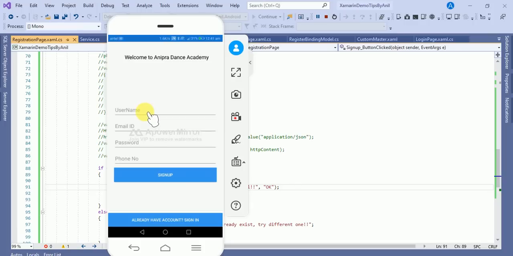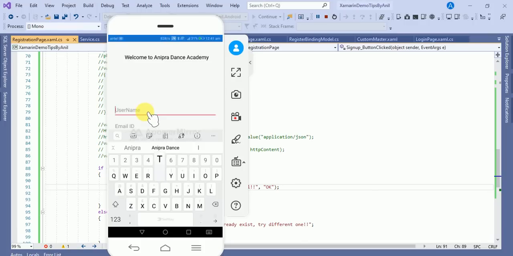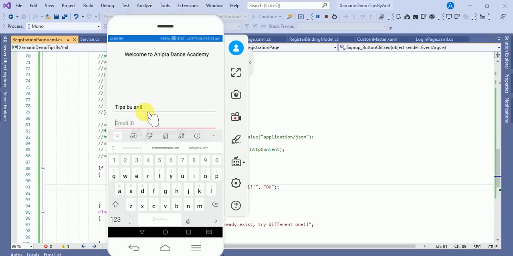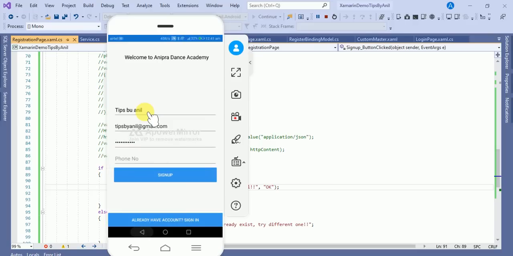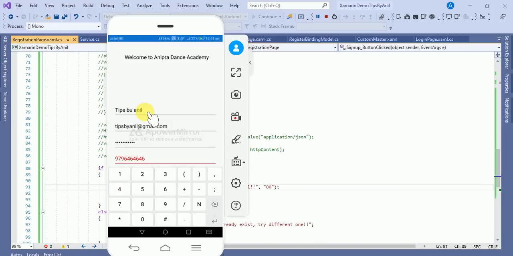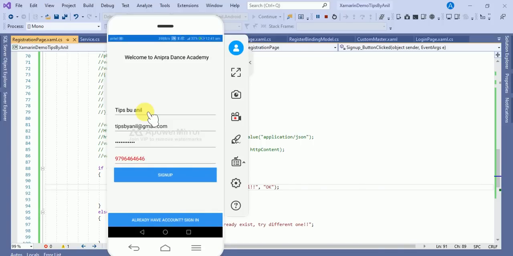Okay, so if I click on this sign up, then here you can see username, email, password and phone number. I'll type the username in my mobile device: tipsbyanil, and here you can see automatically the screen is casting on my laptop. tipsbyanil@gmail.com, and password. Cool.